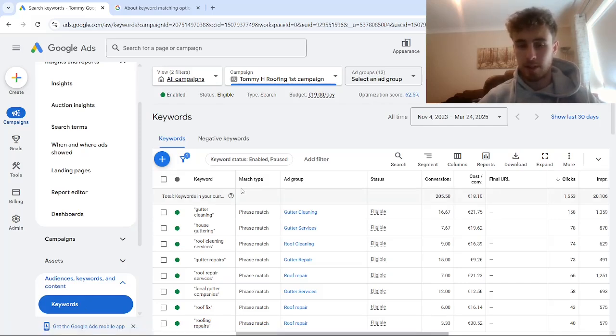Now, my own personal opinion on what we do for match types nowadays for new campaigns is that we have all of our keywords split up into separate ad groups, like you see here for gutter cleaning in the gutter cleaning ad group, guttering in the gutter services ad group, roof cleaning service in the roof cleaning ad group, and so on. And having all your keywords grouped together based on intent, we like to have exact match keywords for the most part, especially for brand new campaigns where you're trying to get relevant data early on. So you're trying to minimize the amount of irrelevant search terms that you appear for.